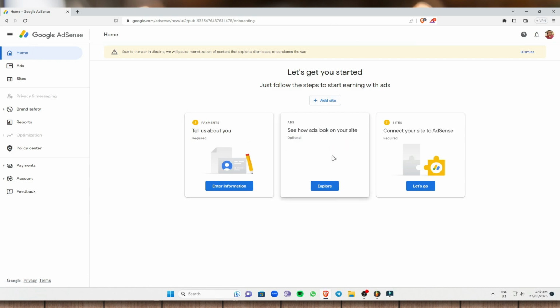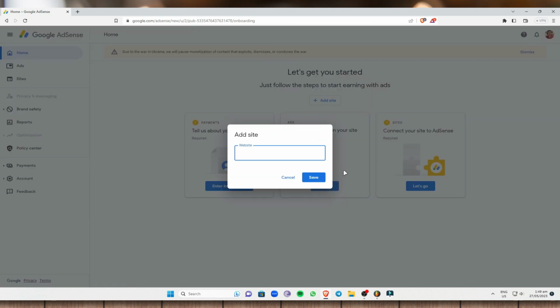So once you have added a website, you can now actually do the ads itself. So I'm just going to click on explore right here, and once you click on explore, just automatically enter the website you have currently in mind. And next, just click on save right about there.